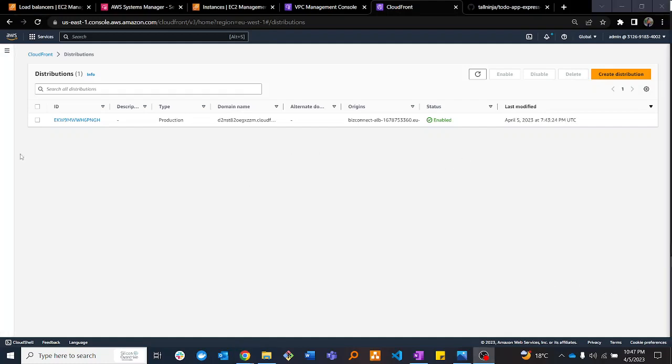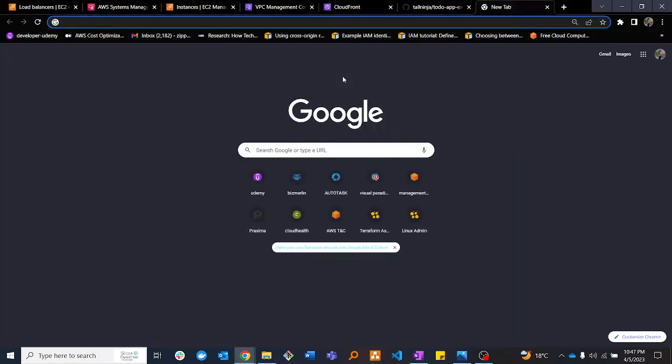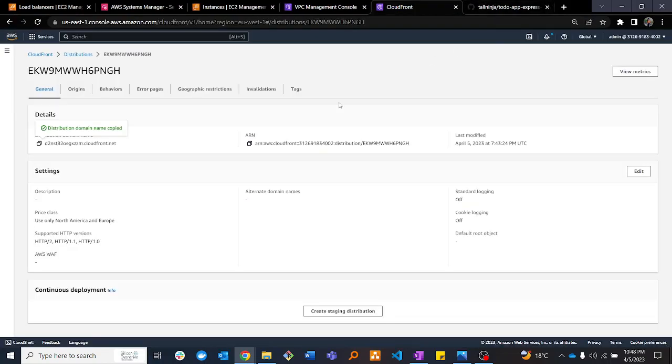Okay, our distribution is up and running. Let's test this, fingers crossed. We take our distribution name and paste that in, and voila, here is our application. Obviously there's a lot more fine-tuning to be done here, but essentially the goal of this project was to present the most basic, foundational way to get this up and running before we get to fine-tuning the details.